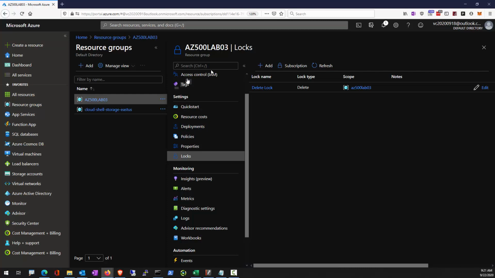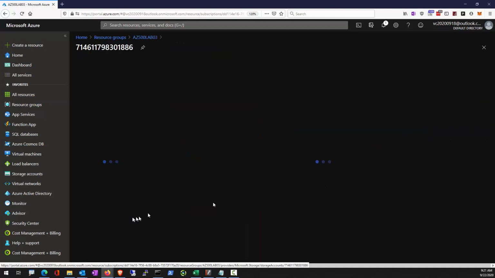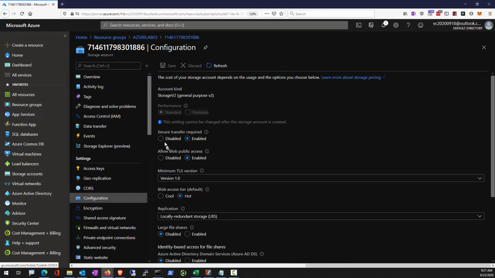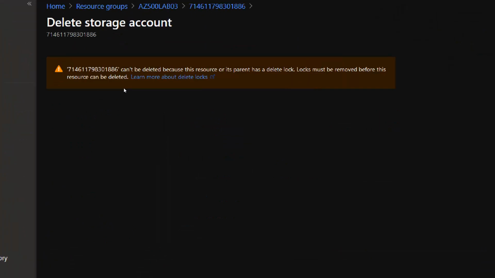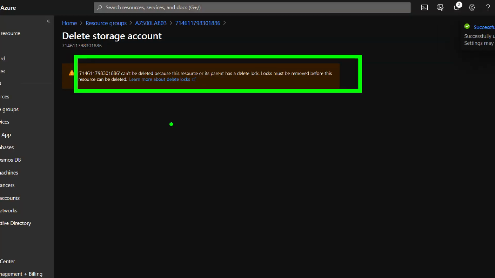All right. So subsequently, after the lock is placed, navigate to storage. All right. Now configuration. Changes can now be safely saved. However, the attempt to delete this resource has failed, has been blocked by the delete lock.